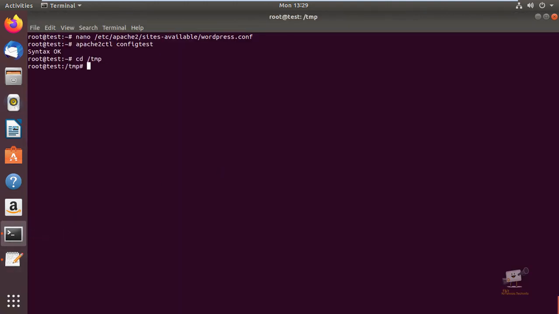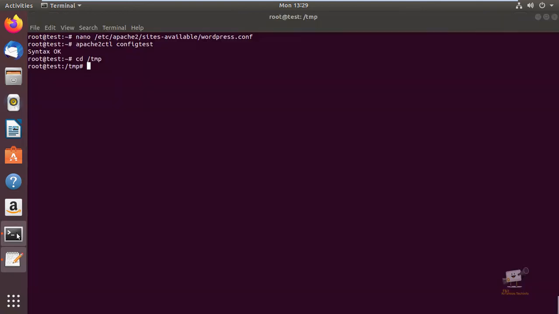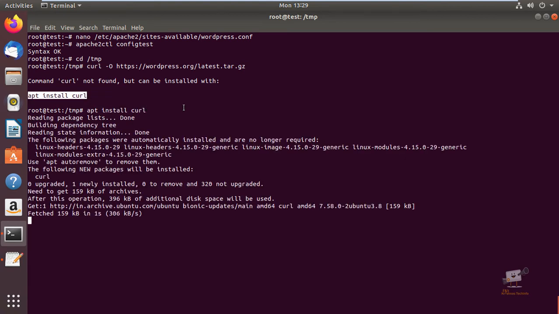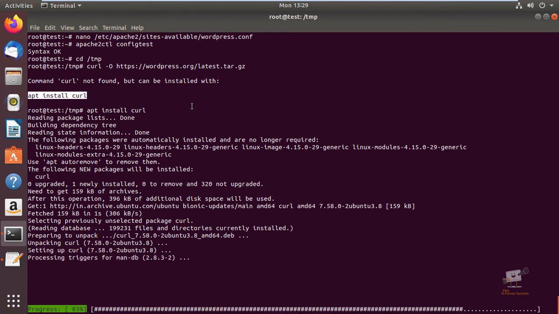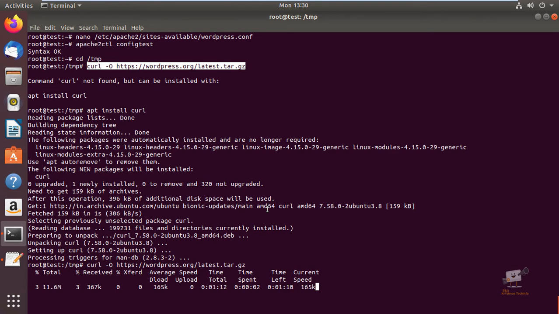Now we can change directory to temp. Using this command we can download the WordPress package. This will download the latest version of the WordPress package. Curl is not available, so I'm going to install curl. You can also use the wget command to download the package. Now we can run the curl command to download the package. Now the package is getting downloaded. This will take some time. Now the package download is completed.